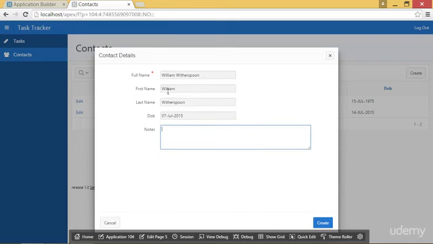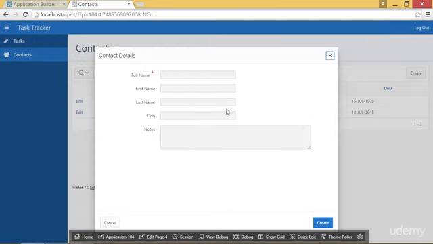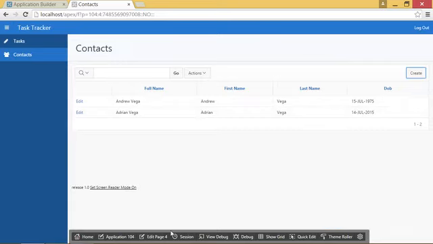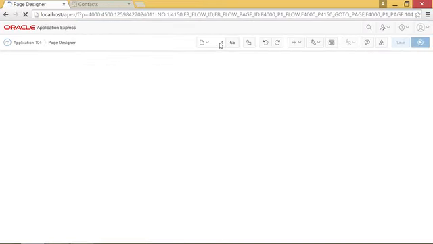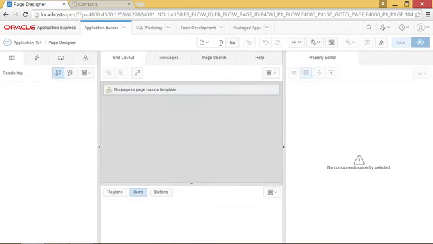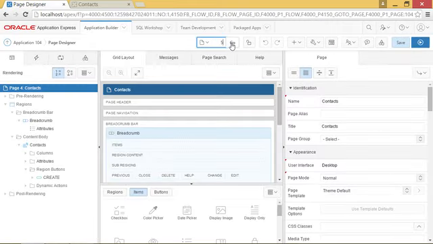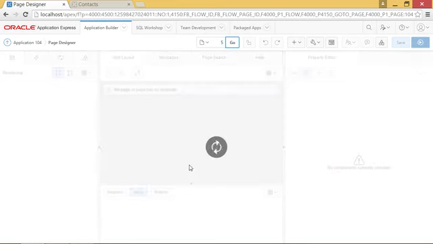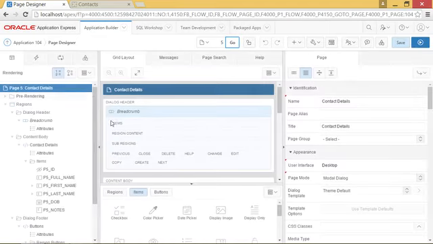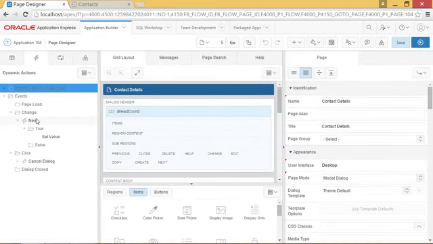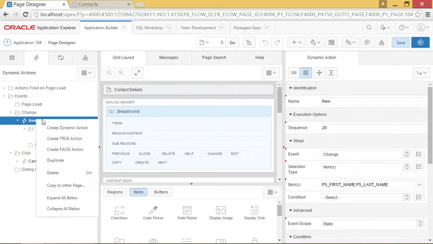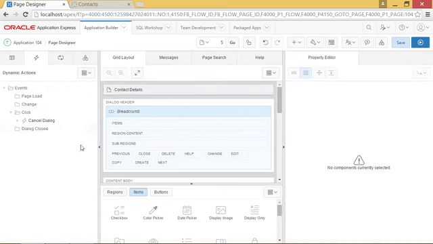But let me show you how I configured that, and I'm actually going to undo it and show you from scratch how to configure it. So let me go to that page 5. It's page 5. That's the form page. Click go, and I've created what's called a dynamic action. And this dynamic action happens whenever I change some values. So let me get rid of it and I'll recreate it.